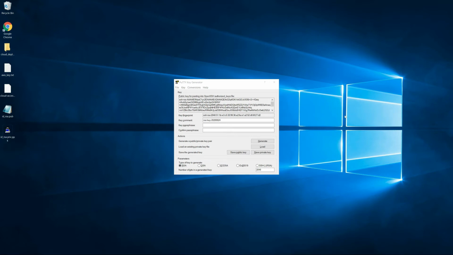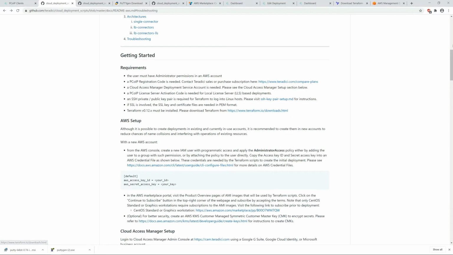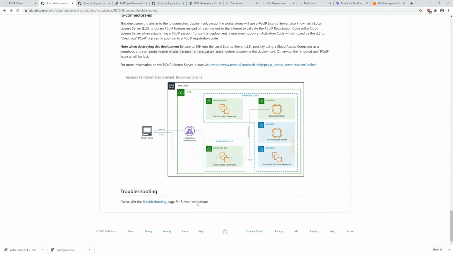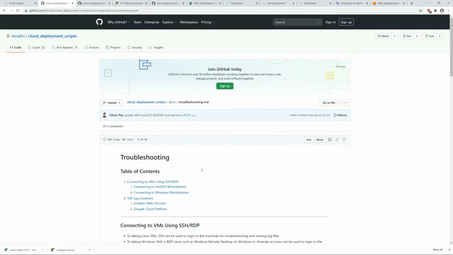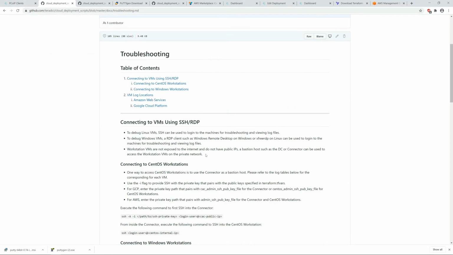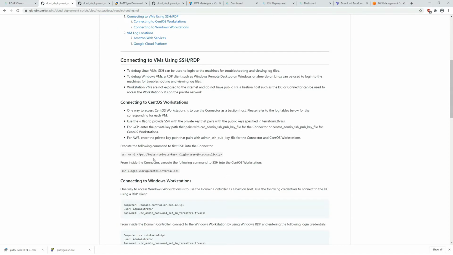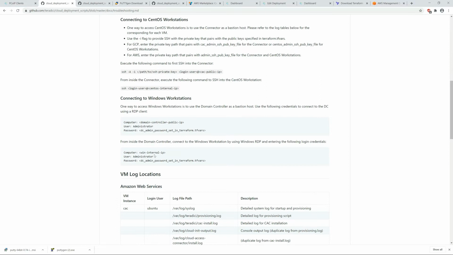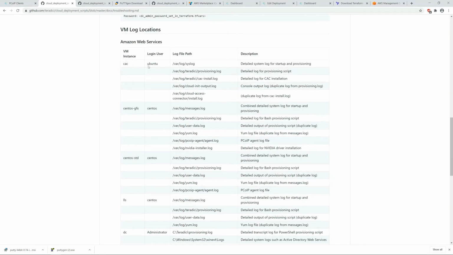The use of SSH will not be covered, as it is outside the scope of this video. However, if we go back to our browser tab and open up our README file here, if we scroll down all the way to the bottom, our last section will have something called Troubleshooting. If we click on this page, you'll find more information and instructions on using SSH to connect to your VMs, mostly for debugging purposes. You'll find some commands here that you can use, as well as down below you'll find the login users that you'll need to use for each of the Linux VMs.